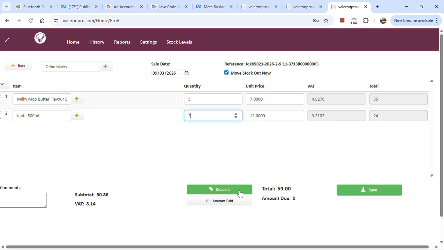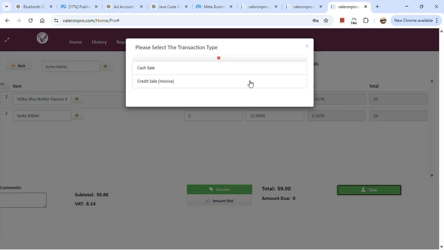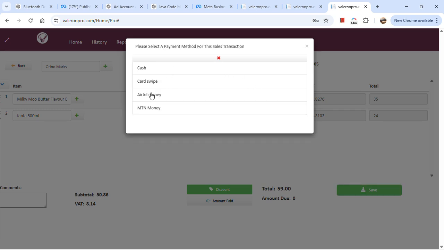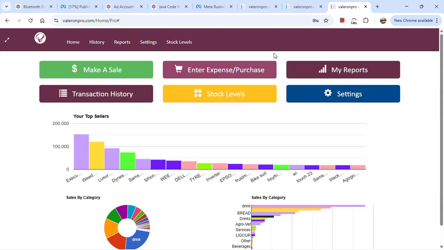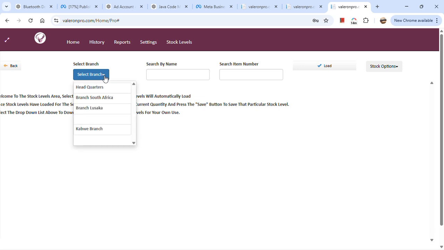If I want to indicate a discount, I can indicate discount here. But otherwise, I'm just going to come here quickly and click save the sale. I'm going to say cash sale. Customer paid, let's say via Airtel Money, for example. And we're done.